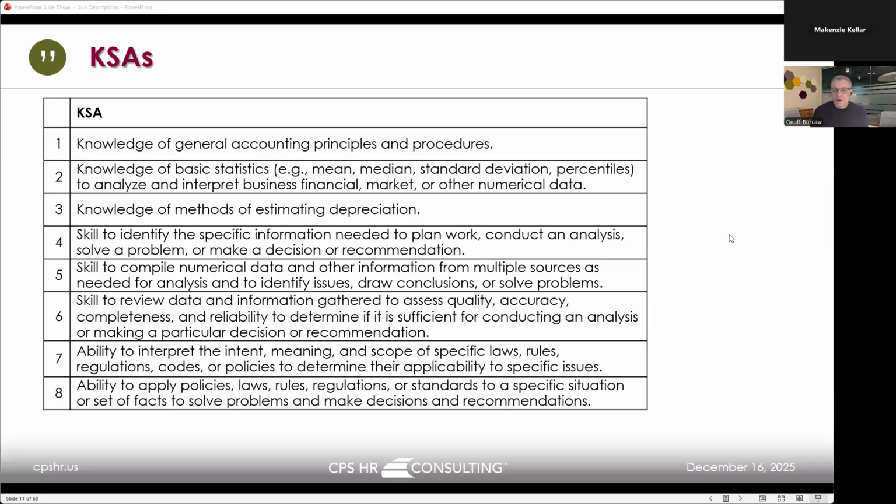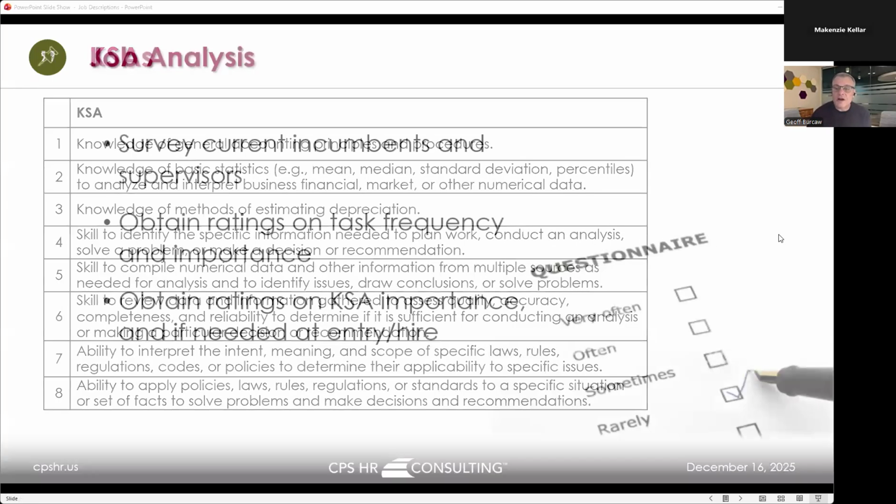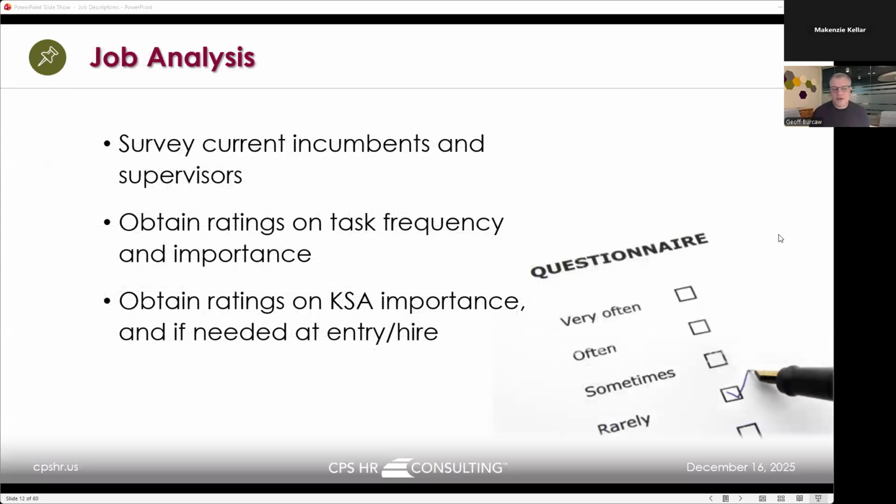But we still don't know which of these are most important. So we start out again with you working with subject matter experts to come up with these big lists of all the potential important tasks and all of those KSAs. But now we need to figure out which ones really are most important. And we're going to get that information from subject matter experts, typically incumbents and supervisors. We want to get that information at least from people who are performing the job on a daily basis. They're going to be most knowledgeable about the job, but also people who are supervising it very closely.